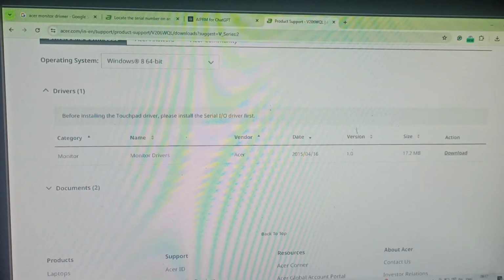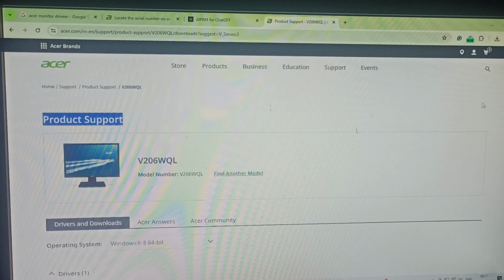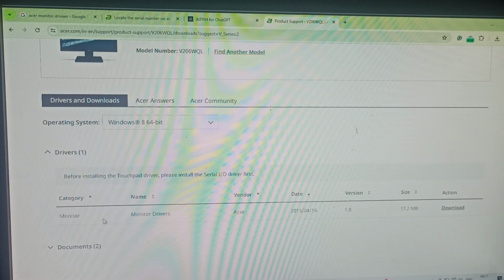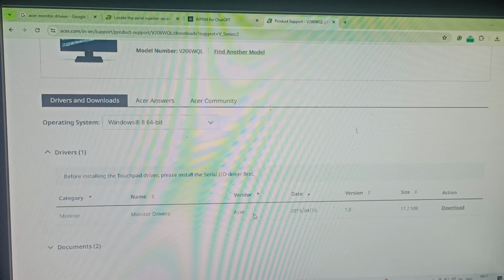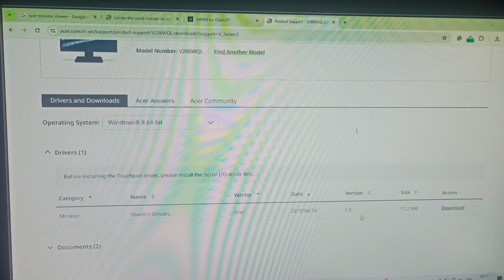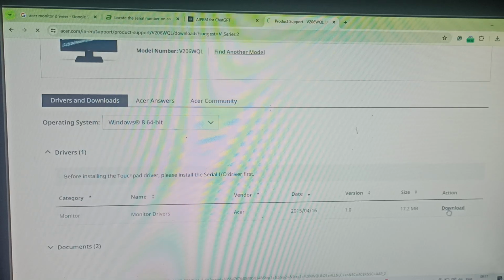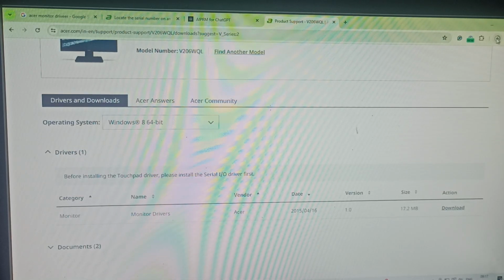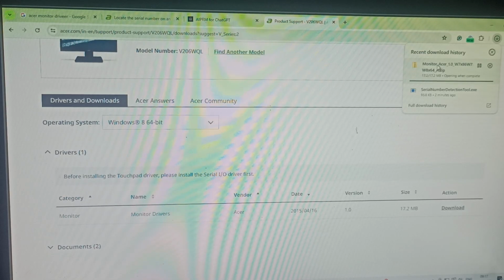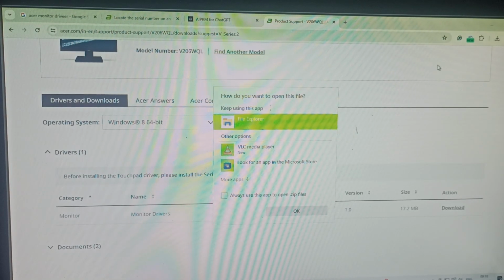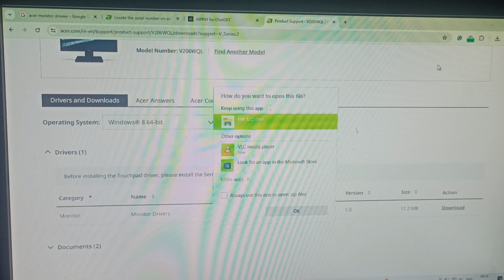Then you can go downward, and here you can see the option of monitor and monitor driver, vendor Acer, date, version and size of file, and here you can easily download your product driver. So guys, this is the way for downloading the Acer monitor driver.